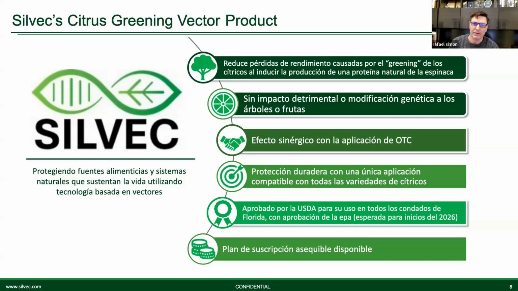And for our model, we're looking at charging a subscription to growers. So we don't want to hit growers with a large upfront fee because we know how sensitive that can be. So we want to provide a modest charge, which will be a small fraction of the benefit provided by the product, and a significantly lower cost than is currently being paid for the annual OTC injections. So we think we can provide a lot of value for a relatively small amount of cost.